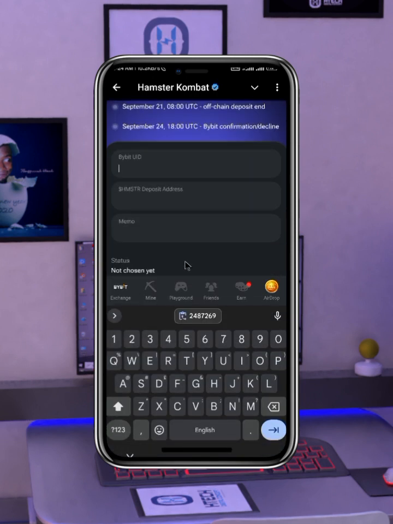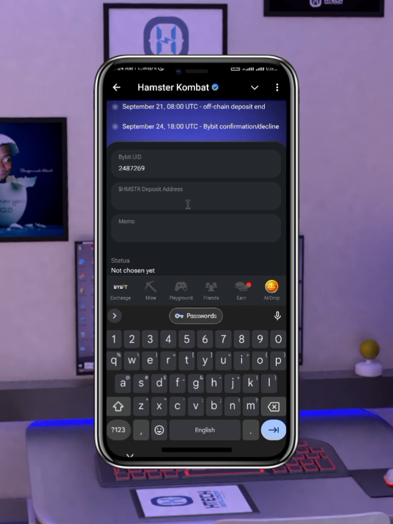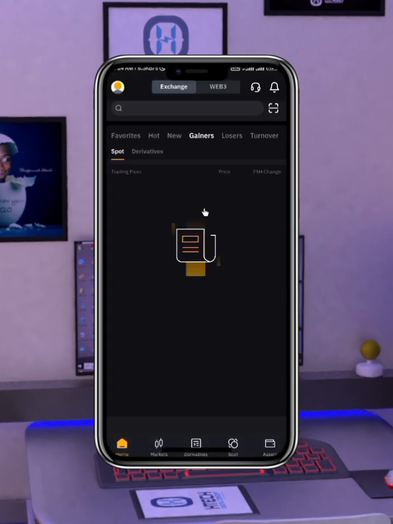I've always told you that you have to be patient whenever you are doing any task like this. Any mistake can cost you your money here in crypto space. So just paste this. That's for the Bybit UID. Then go back, and if you know your way around, all these things will not be a problem for you. Go back to your Bybit.